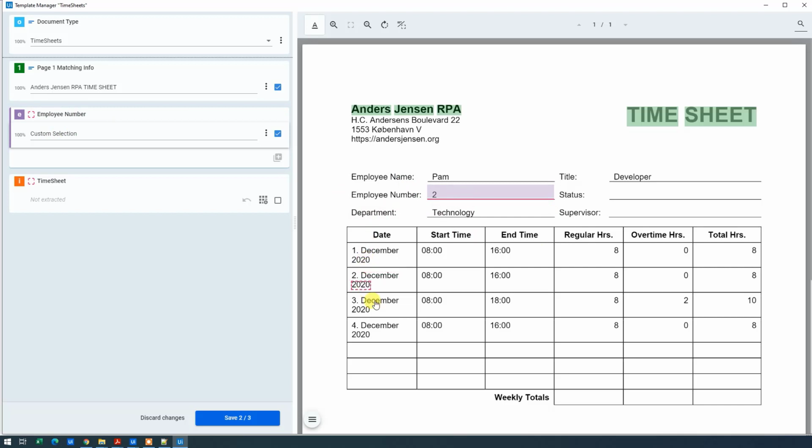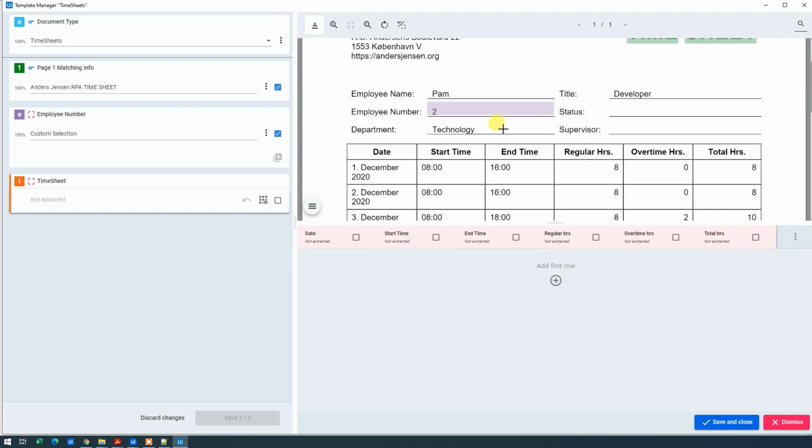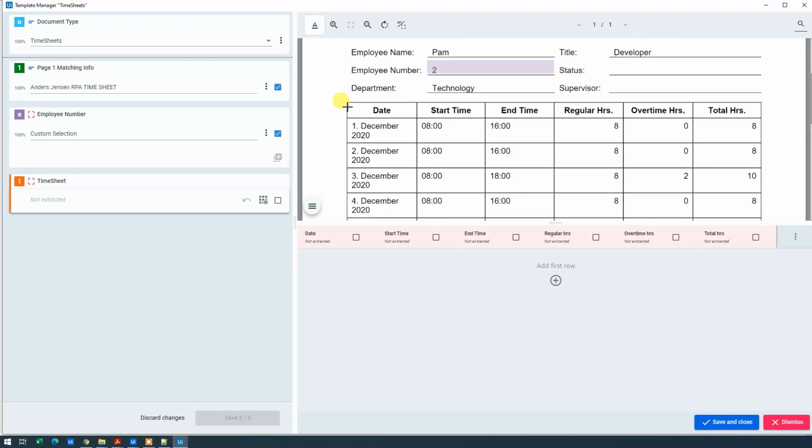Then we'll need to extract a table. So click this table tool here. Then go over to the 3 dots. Click extract new table. You can see here we can scroll a little bit down. And then I'll just mark my table.